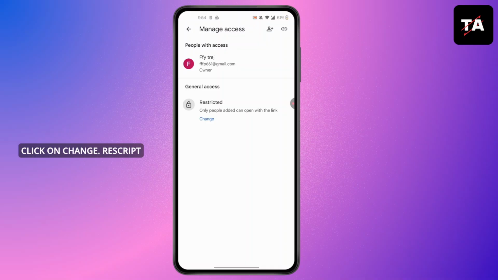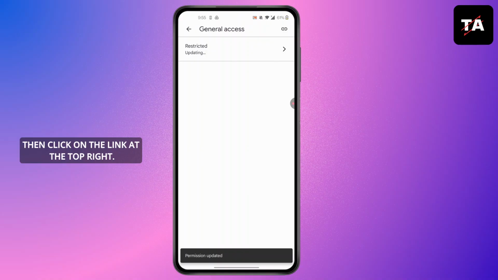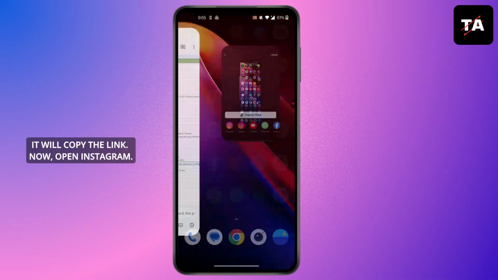Click on Change, Restricted, and anyone with the link. Then click on the link at the top right. It will copy the link.